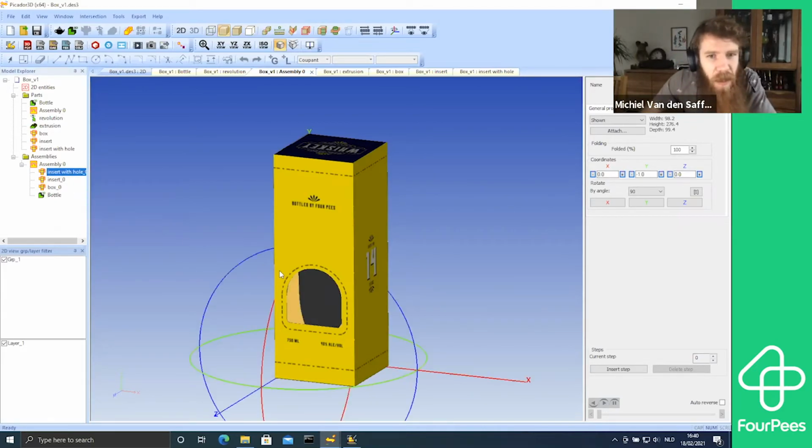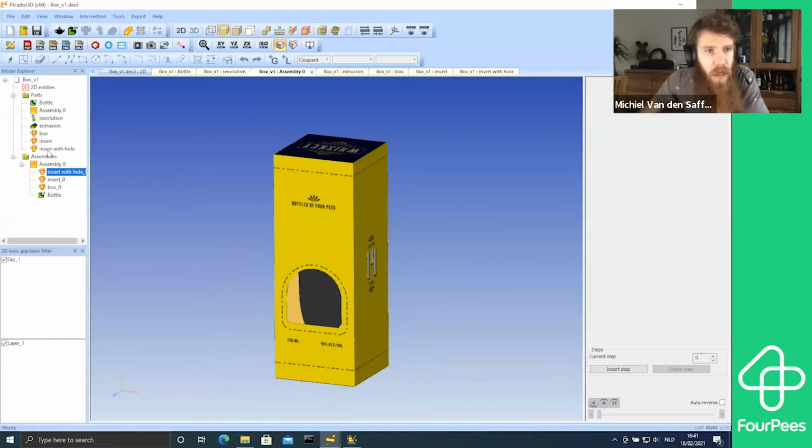Show insert with hole. There we go. So now I have all my objects in the same space. We're almost there. Now I want to create a similar kind of animation that we had before in the single objects. So you see at the bottom right, we have these steps, and these are the same steps that we saw before in the individual assemblies.